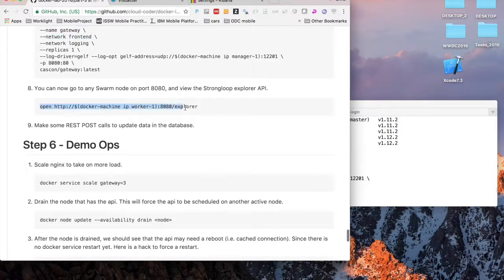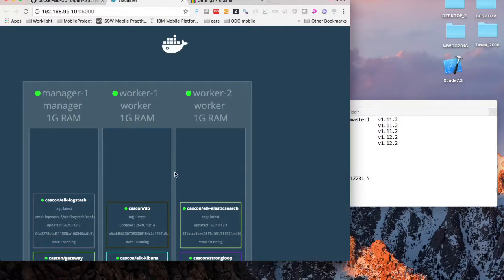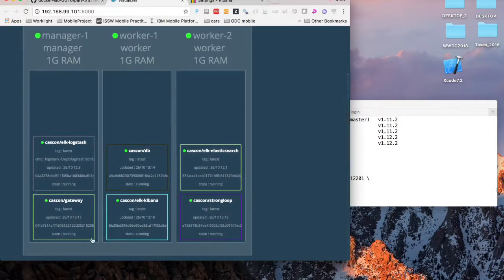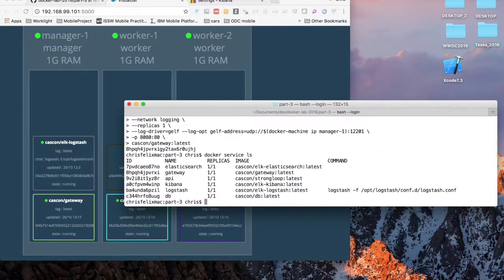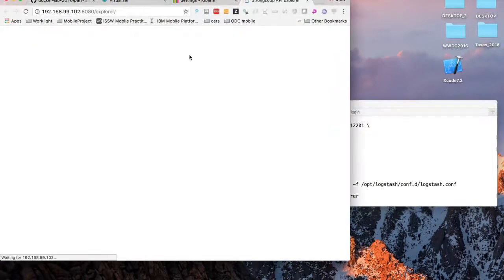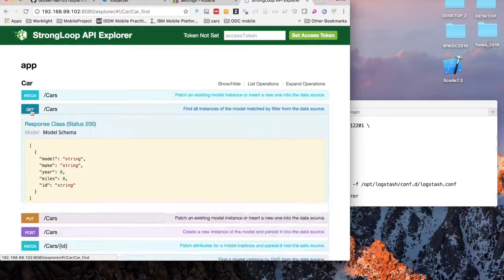And now that our application is running, we should be able to go to the Strongloop Explorer in order to take a look at our RESTful services. And again, since we exposed the port ingress, well, actually in Strongloop we didn't. We exposed port 3000 just to the internal overlay network. But on the gateway, on Nginx, we did expose port 8080. And so if I go to port 8080 on any node, worker 1, worker 2, or manager 1, I should see this Strongloop Explorer API.